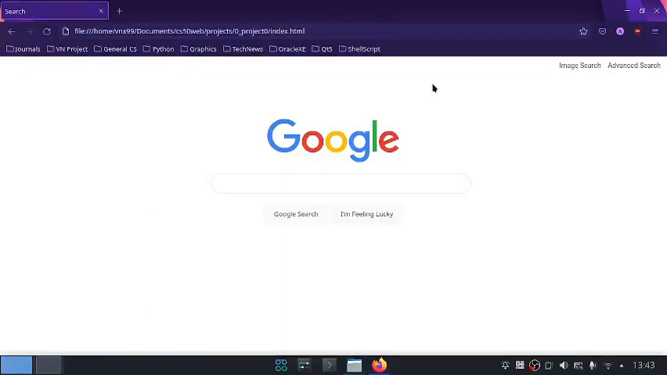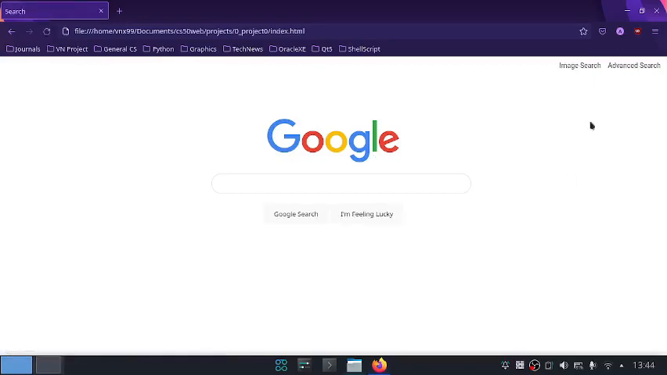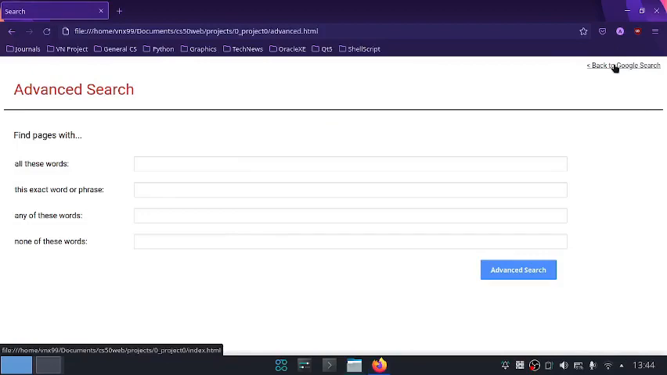On the Google search page, there are links on the upper right of the page that go to the image search and advanced search, and on these 2 pages there is a link on the upper right to go back to the regular Google search page.